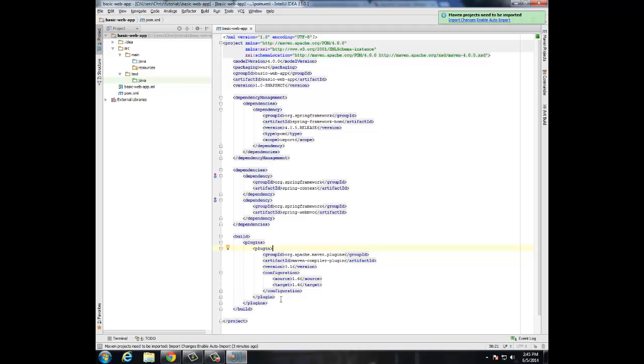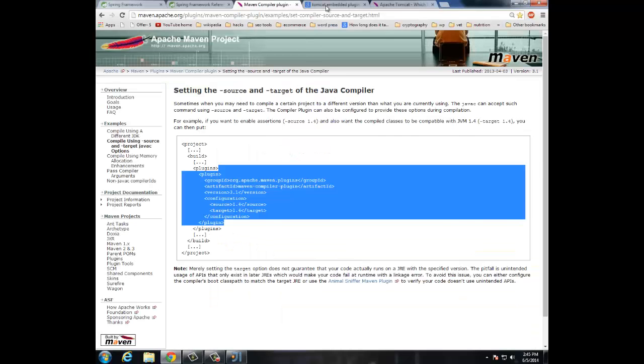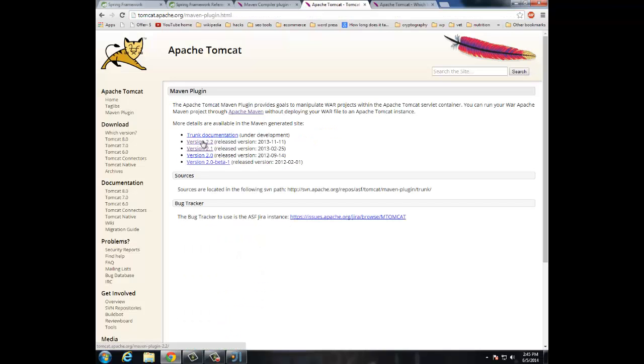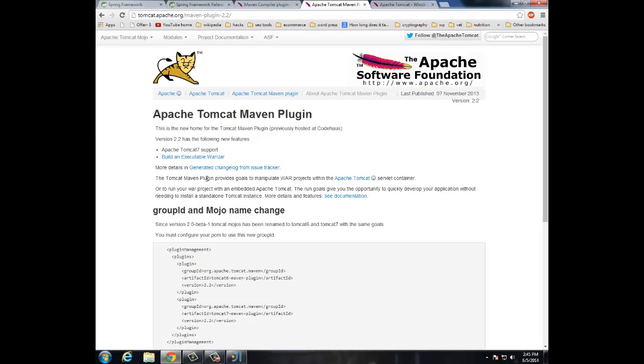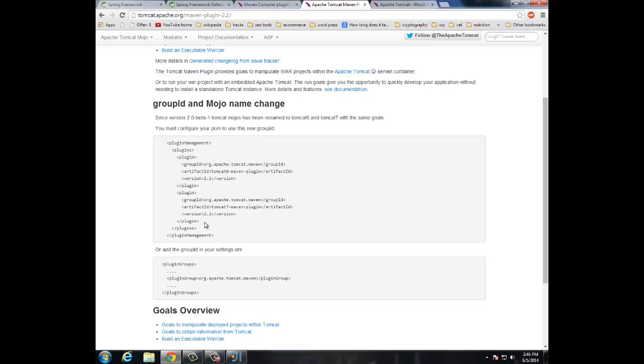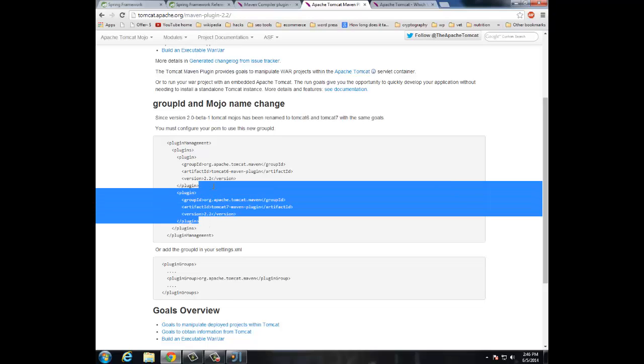So you'll want to go to Google and search Tomcat embedded plugin. Click on the first link and click version 2.2, and then go to here we are. So you'll want this in your POM file.